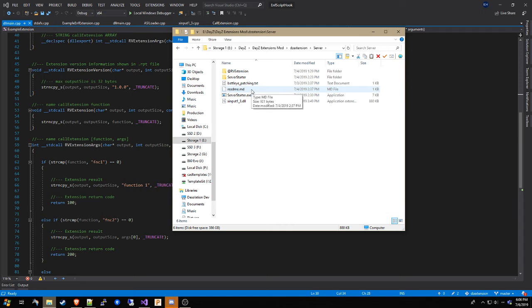Server starter.exe. This is going to be an issue for a little bit. Eventually, I will have just a standard DLL that you place in your DayZ server directory and it'll work. But for now, you need server starter. Okay, so we install server starter and we add this RV extension as a dependency for whatever mod we're making.